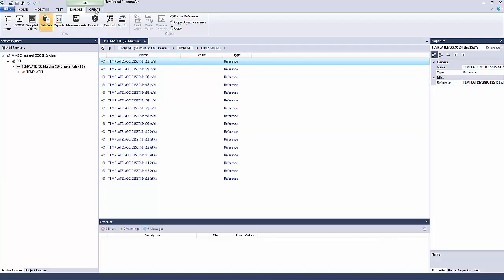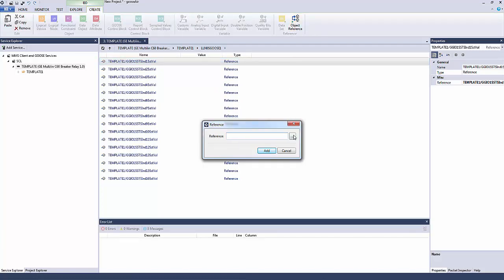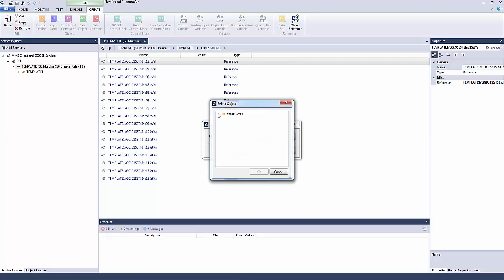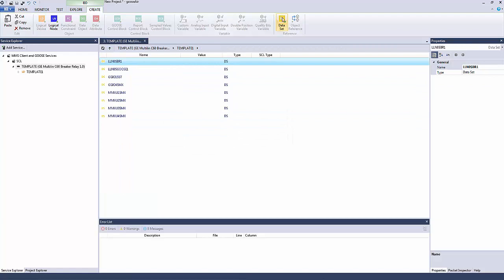Now switch to Create tab and go to Object Reference and choose which data object or attribute you wish to add. You could also create your own dataset containing data objects already present within IED, or add new objects to this definition as shown at the beginning of this video.